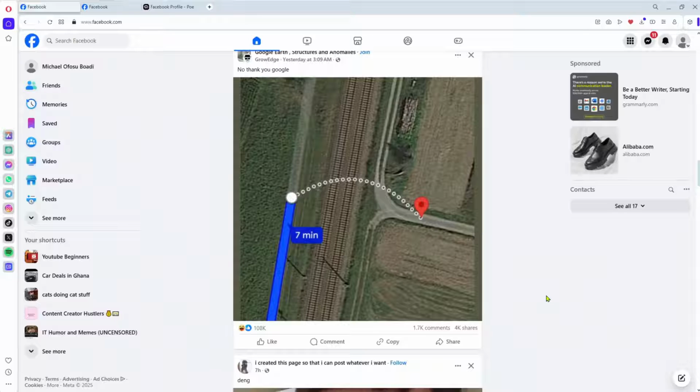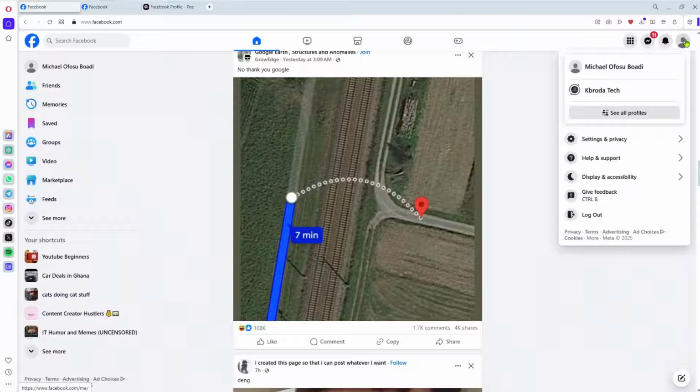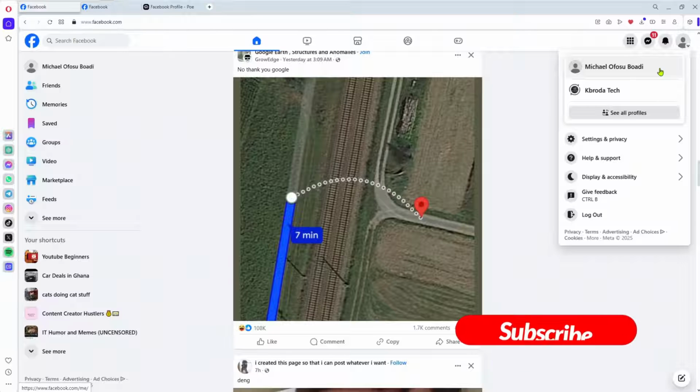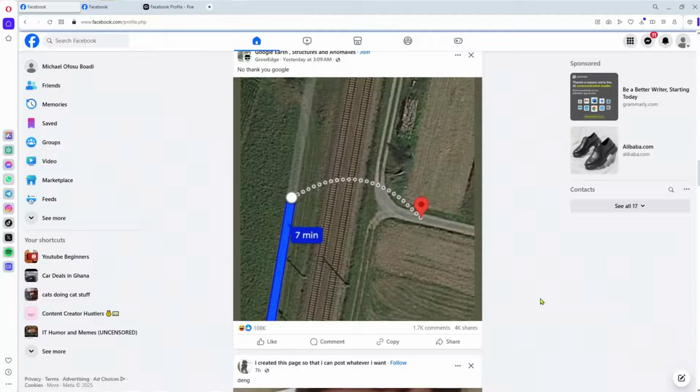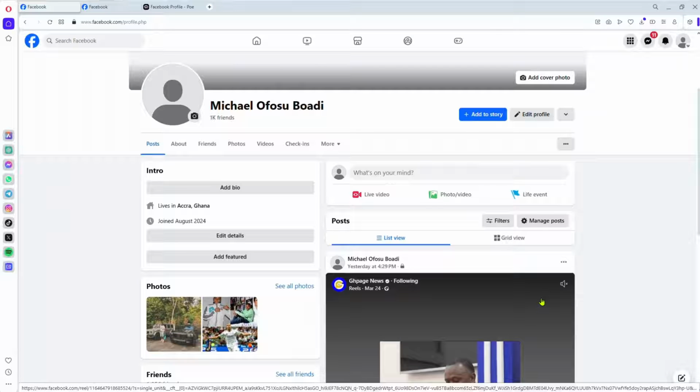So you can see I'm on my Facebook wall here. What I need to do is move to my profile. You can do this on a mobile phone if you have the real Facebook app, not Facebook Lite. So if you're on a mobile phone, try to download the real Facebook app and then follow the procedure. Now you tap on this, which is my profile. I want to expand my profile.